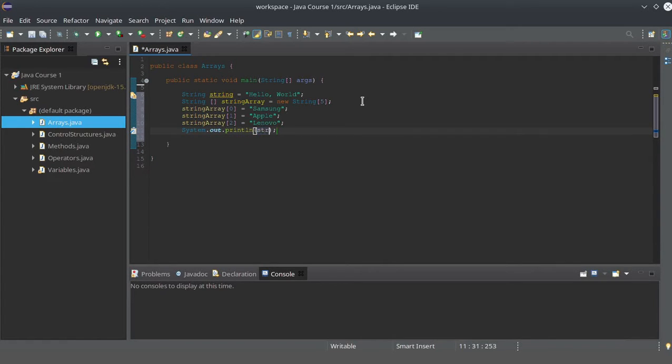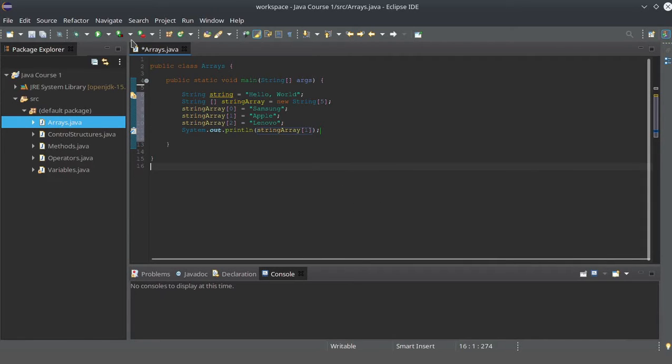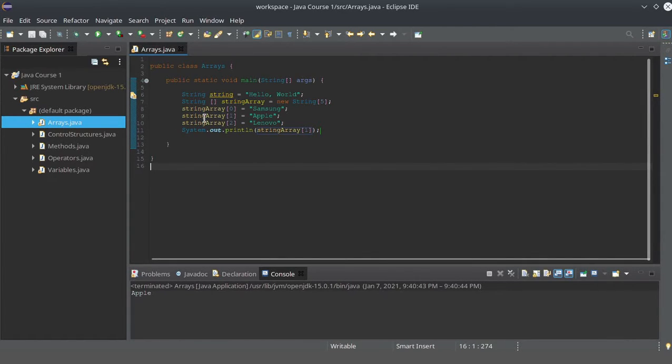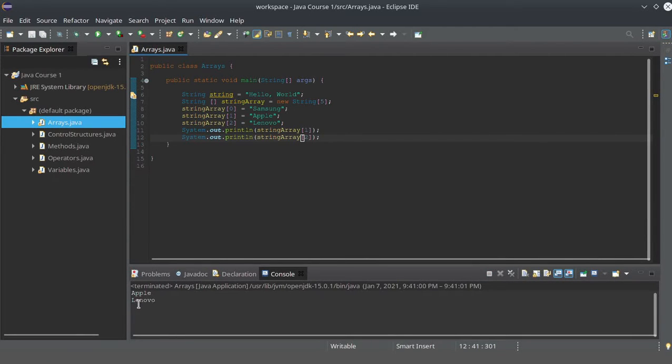If you want to print this array, I can just, as usual, give the name of the array and the position that I want. Let's say I want the value at index 1, which is Apple. If I start the program, we have here Apple, because it's the value at index 1. If I want the same but the value at index 2, I copy and paste that, run the program again, and I have Apple and Lenovo. So it is very, very simple.